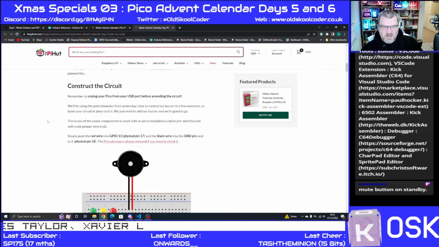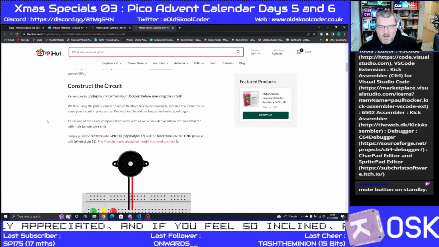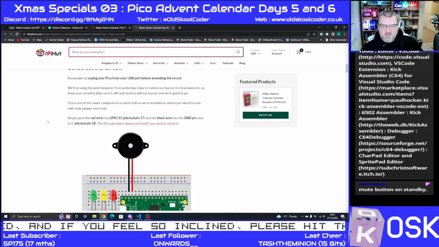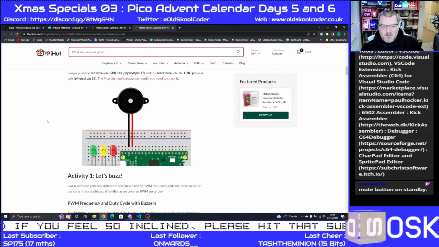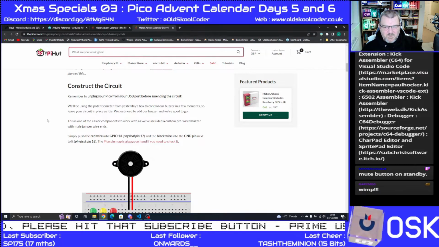Right, so the circuit. Remember to unplug the Pico from the USB port. Let me turn it off. There we go. We'll be using the potentiometer from yesterday's box. Maybe I should have copied yesterday's thing, but never mind. This will be easier.